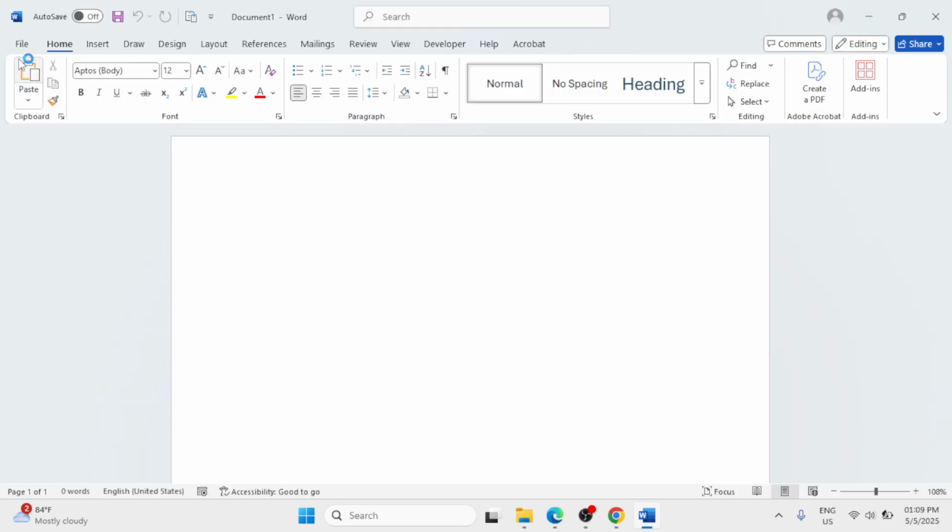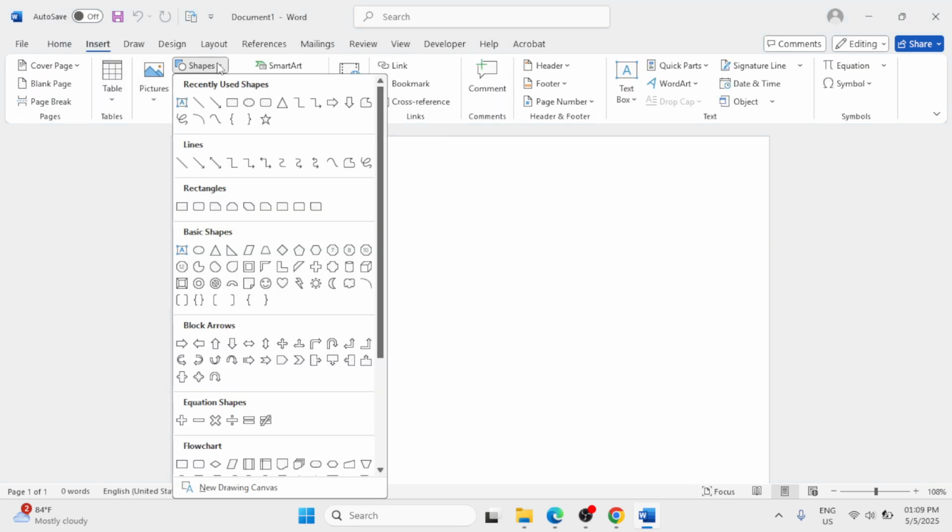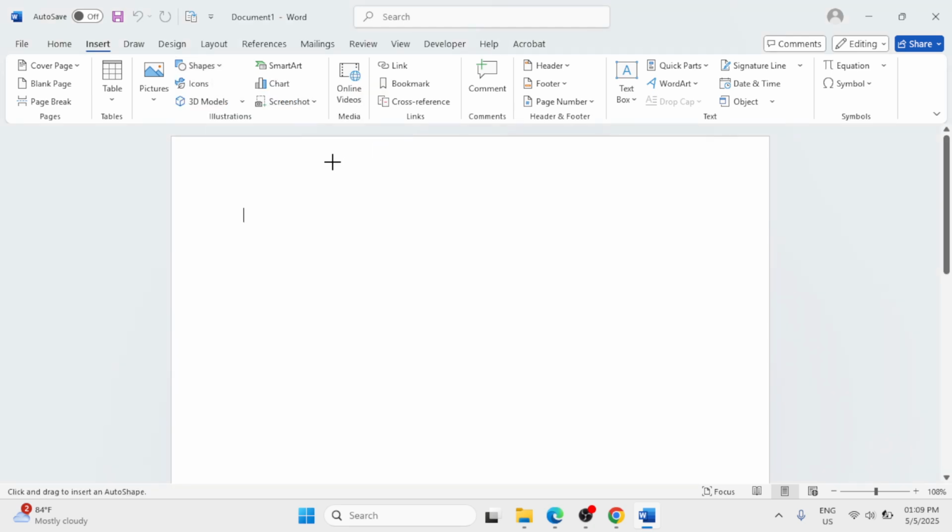Then we just need to simply look at the ribbon at the top and click on the Insert tab. Now here you can find shapes. Click on the drop down. Then under lines, you need to look for the curved line, okay? Then you will see the plus sign symbol. Now let's drag it or draw the curved line.